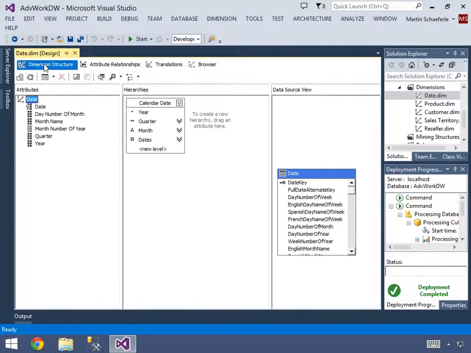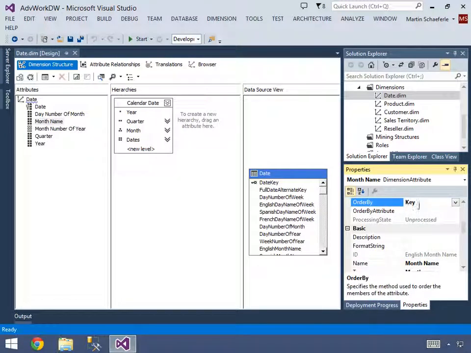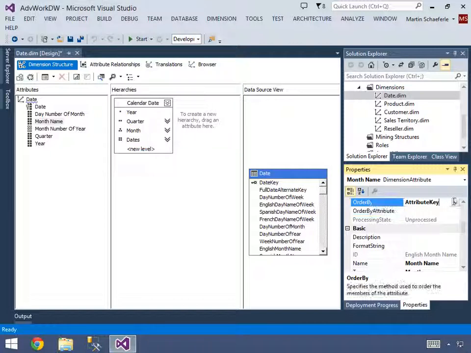So if we go to the dimension structure to month name and then look at the properties, we will see an order by column. Right now it's ordered by the key and can be ordered by name. But if we pick something like order by attribute key, we will see the only thing available is quarter. So the first thing we're going to have to do is create a new attribute relationship.